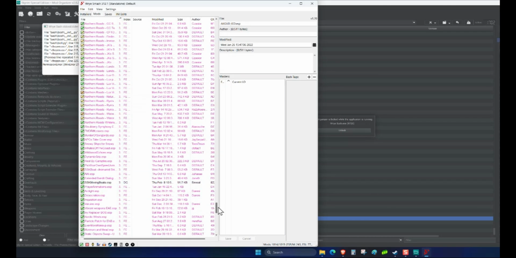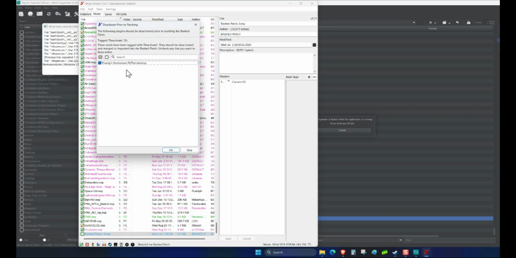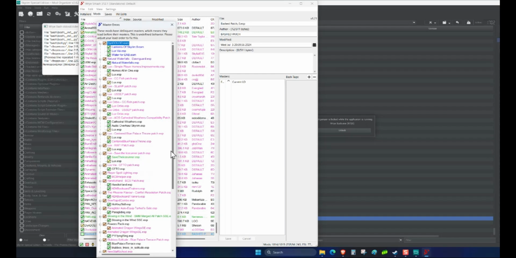Next, scroll to the bottom of the mod list and you'll see that Wrye Bash has added a bashed patch to your load order. Right-click and select Rebuild Patch. Wrye Bash will now inform you of any mods in your load order that are incompatible with the process, so simply deselect them here and press OK.